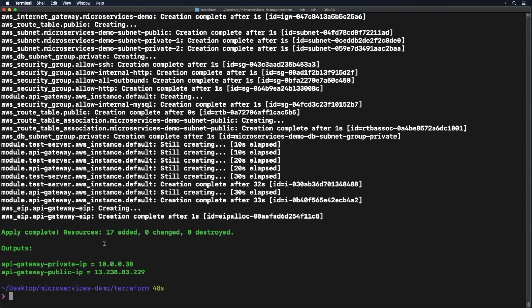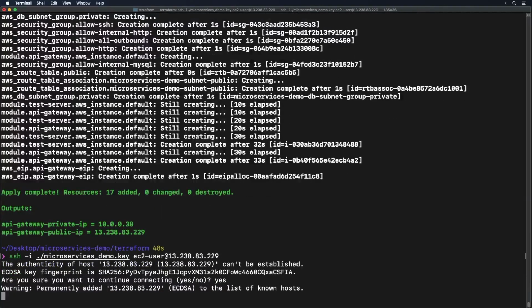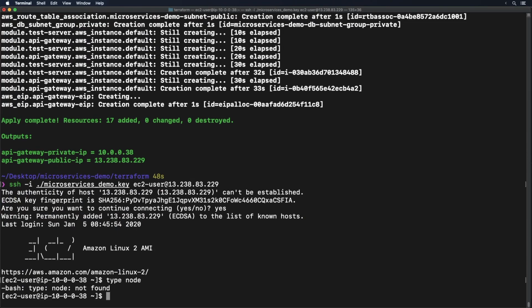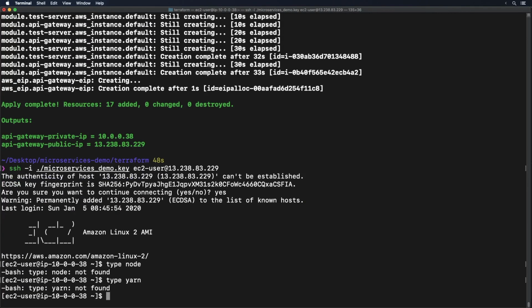Okay, so now you notice we have a private IP and a public IP. If I grab this public IP address, I can actually SSH in again. So SSH and paste that in there, and if I type yes, then we should be able to go in, and we should have Node. Node is not installed for some reason. We also don't have yarn, and we also don't have npm.